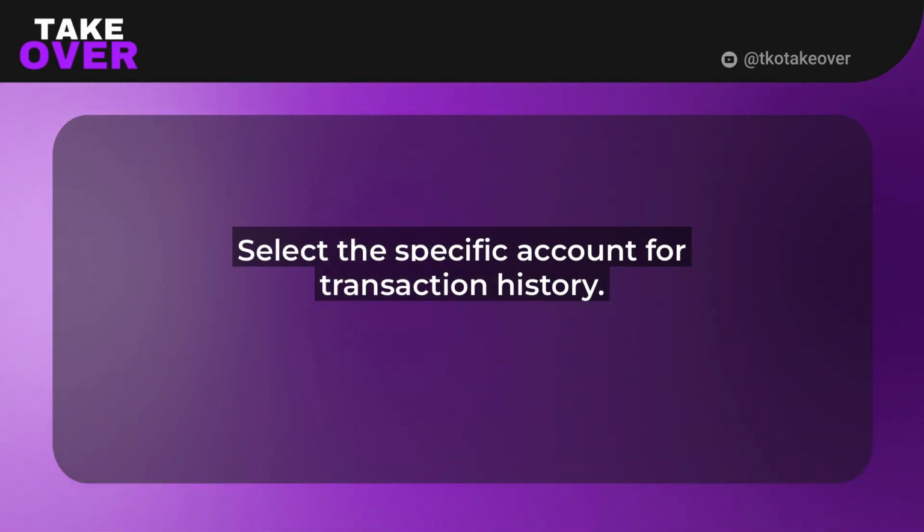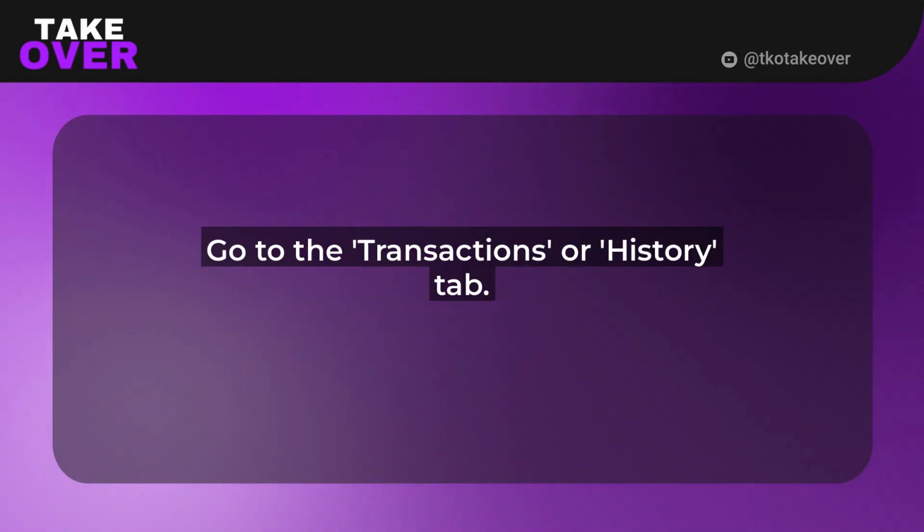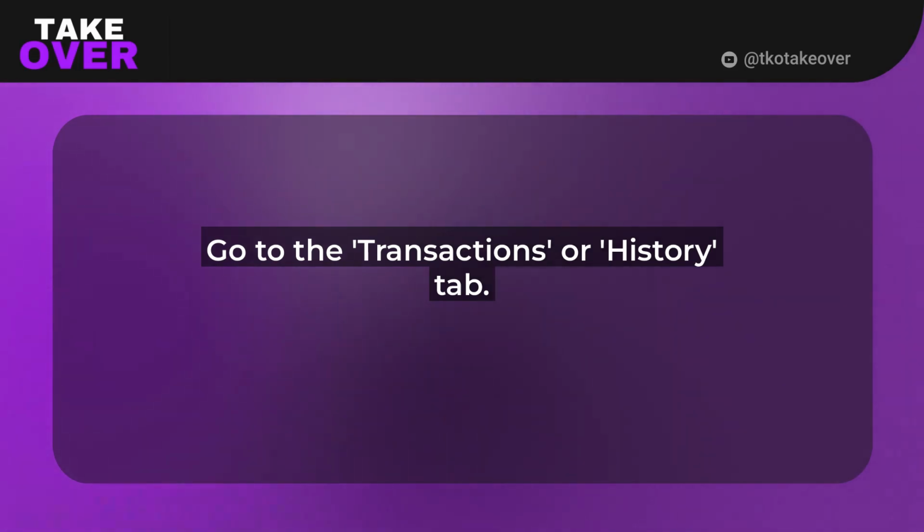Next, select the specific account you want to pull the transaction history from. RBC lets you manage multiple accounts, so pick the one you're interested in. Now, look for the Transactions or History tab. Click on that, and you'll see a list of your recent activities.